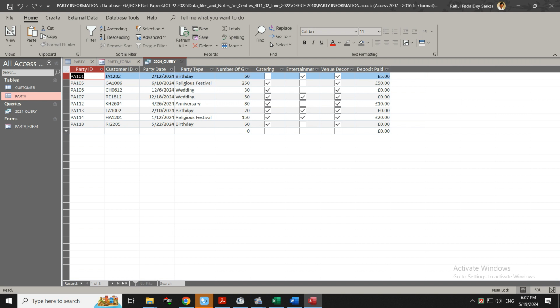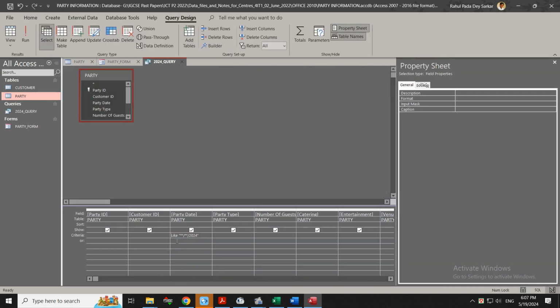This is the datasheet view. In design view we can see this is a format of the date which is in 2024. So we can also use the between operator here. We can use the 1st January to the 31st December of 2024. So I think this is easier.